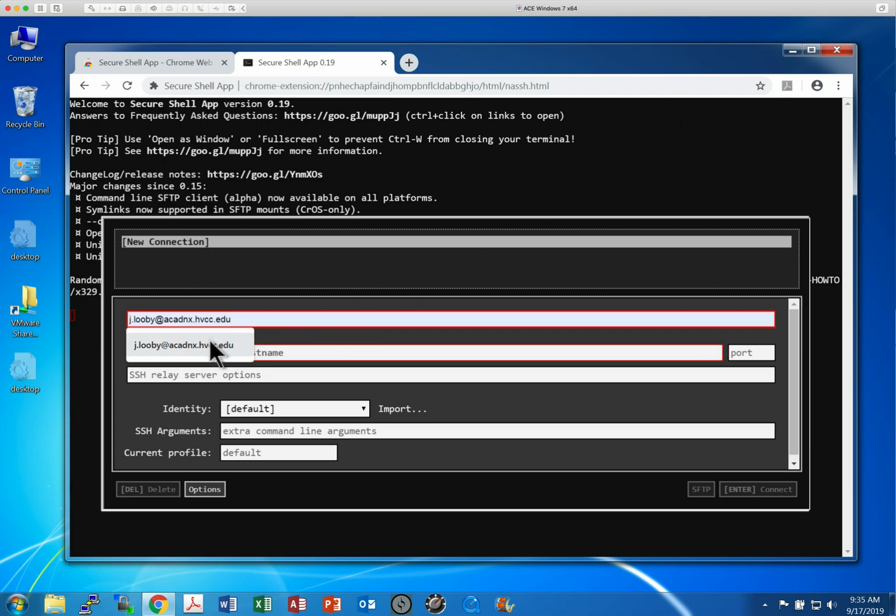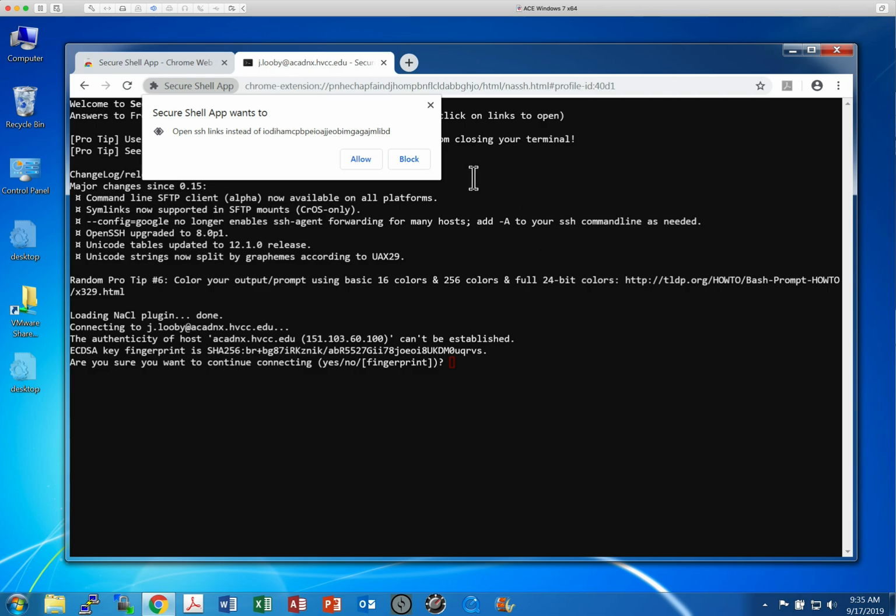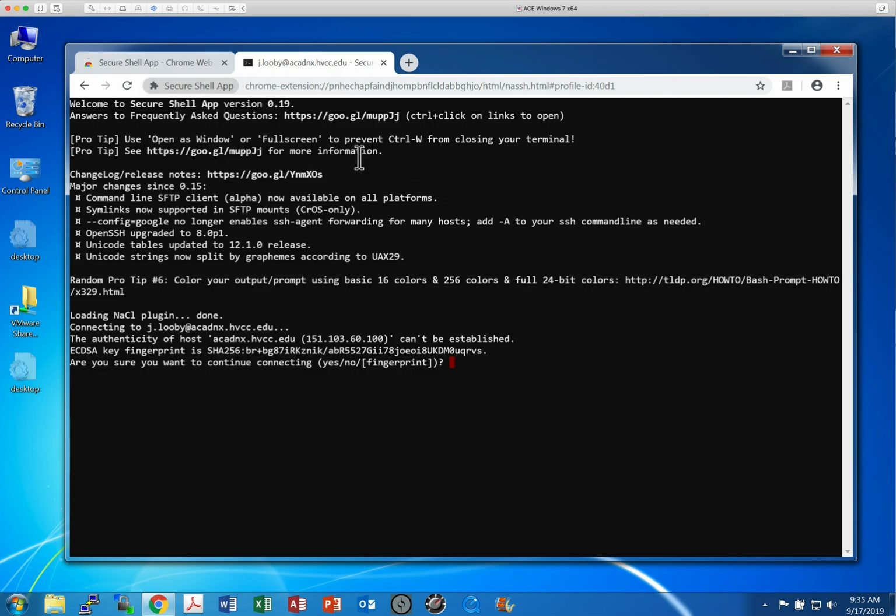And I'll type in, look at that, autofill, j.luby@acadnx.hvcc.edu. And it separates out my username and the domain. Great. And I'll click enter. Yes, I'll allow that.